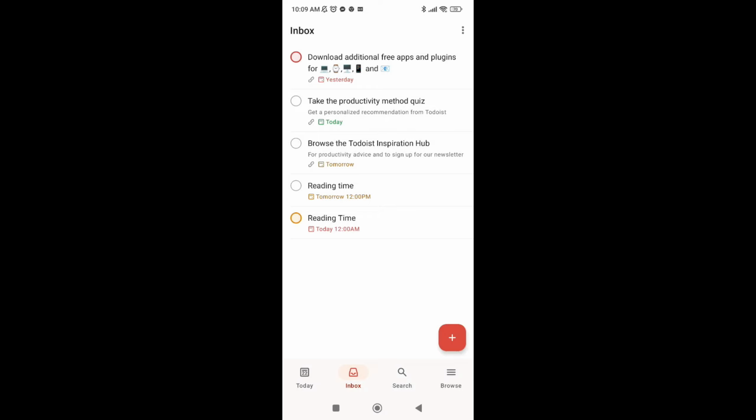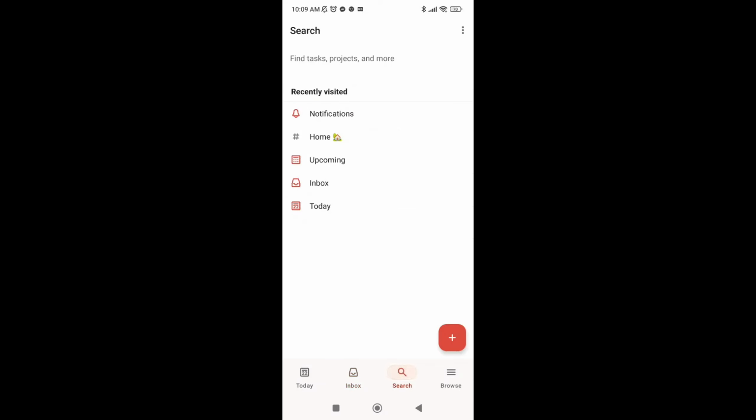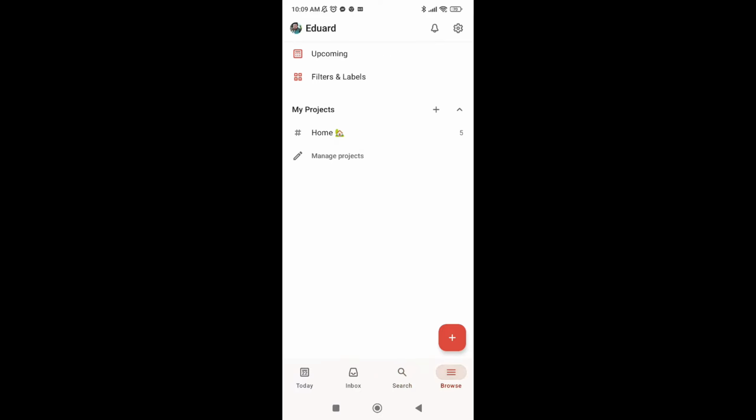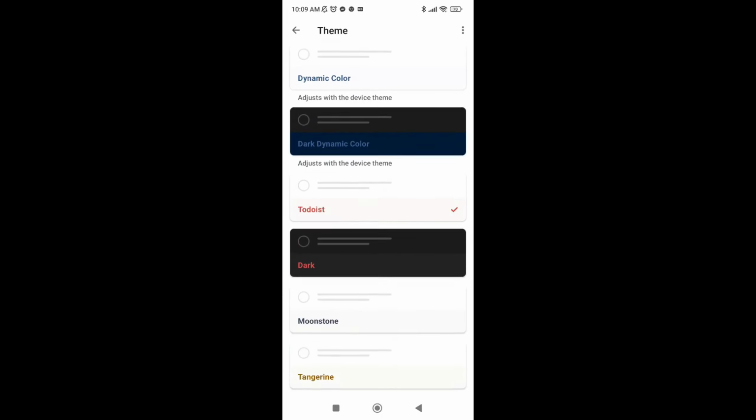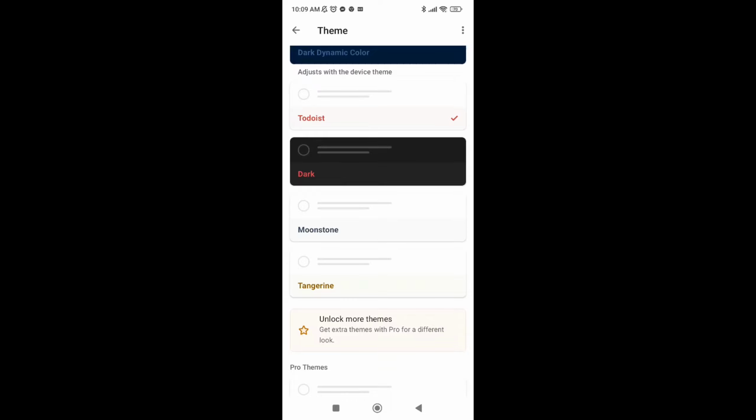Right now, if I go to the search, here you can find your tasks, your projects, your activities, and many more. If you go to the browse, you can see your projects, your upcoming, your labels, and many more. Right now, let's click on this settings tab, and here, if you want to change your theme, you can go here and choose dark theme, moonstone theme, tangerine theme, whatever you want.